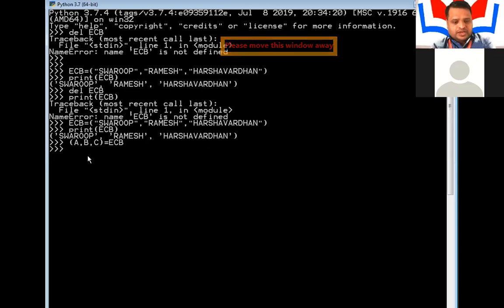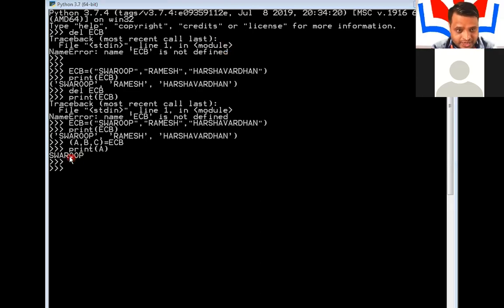If you have made any small mistakes, it will automatically show you an error. Since we have not made any mistakes, obviously we will get the output. Here I will be printing A. When I print A, you will clearly notice that Swarup is an element present in the tuple ECB section.